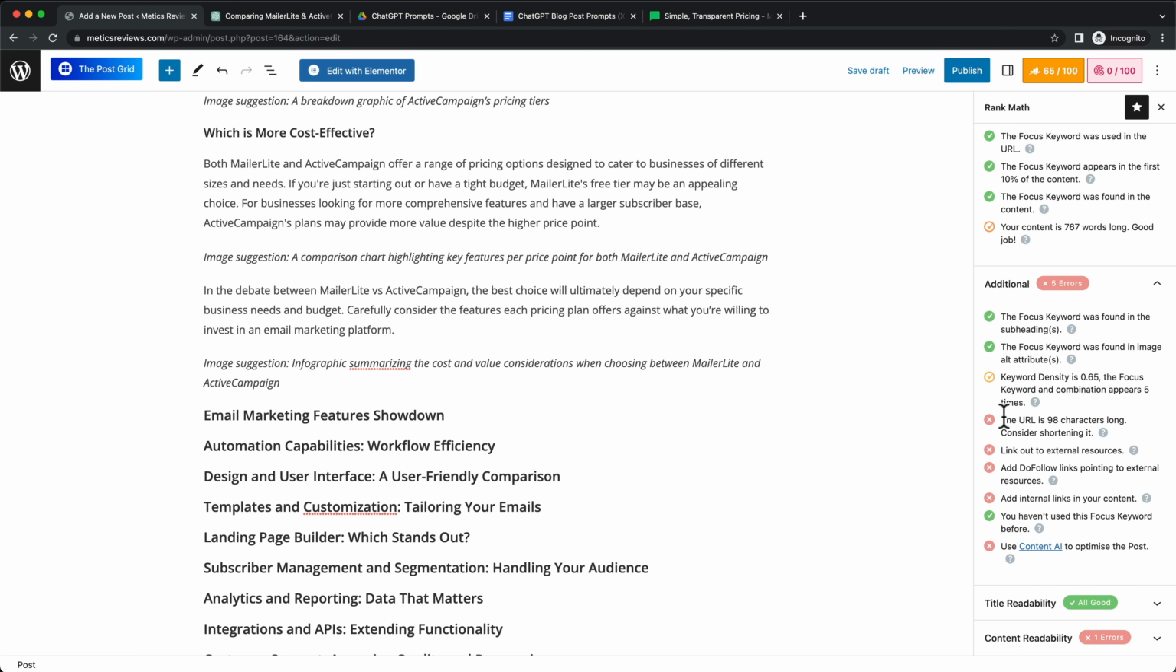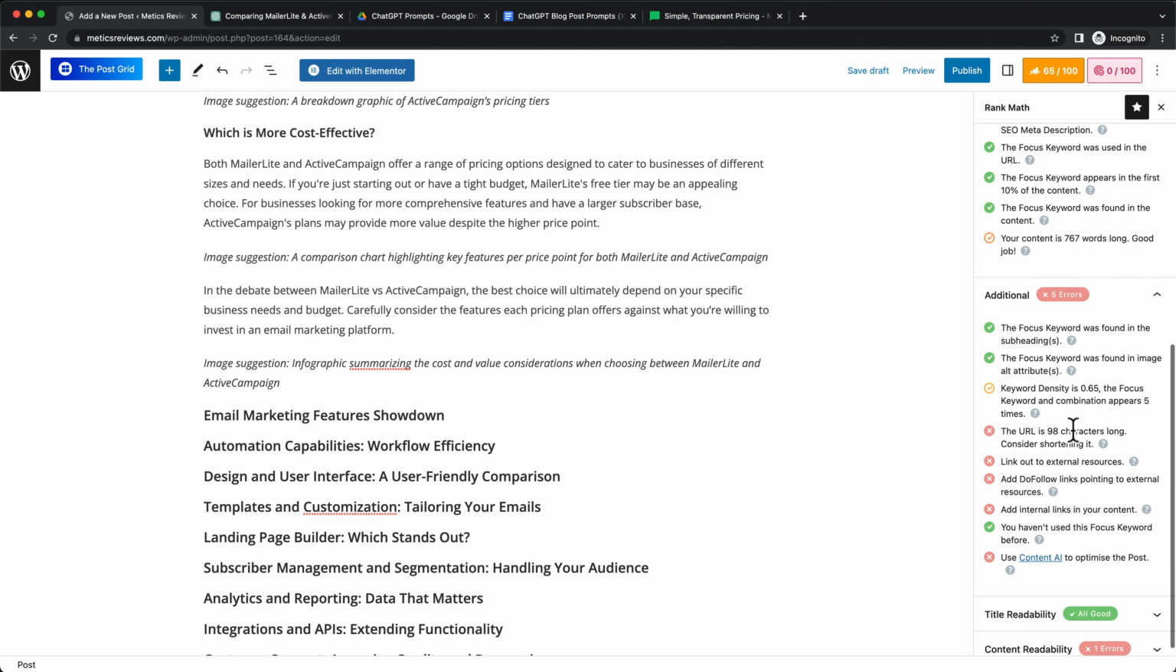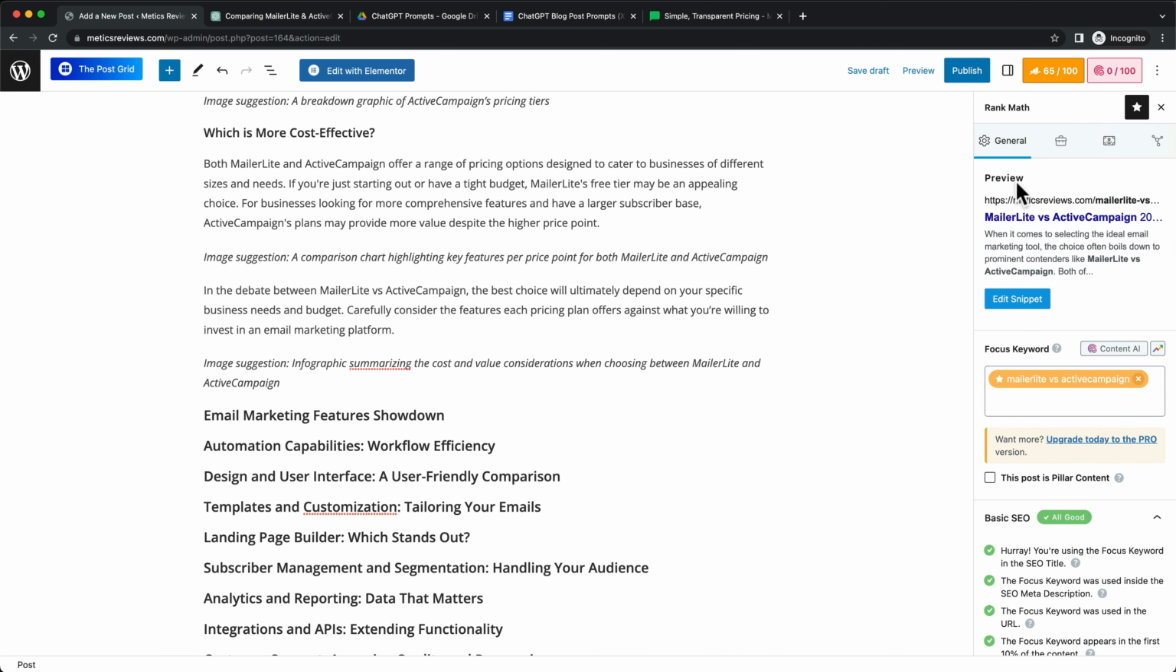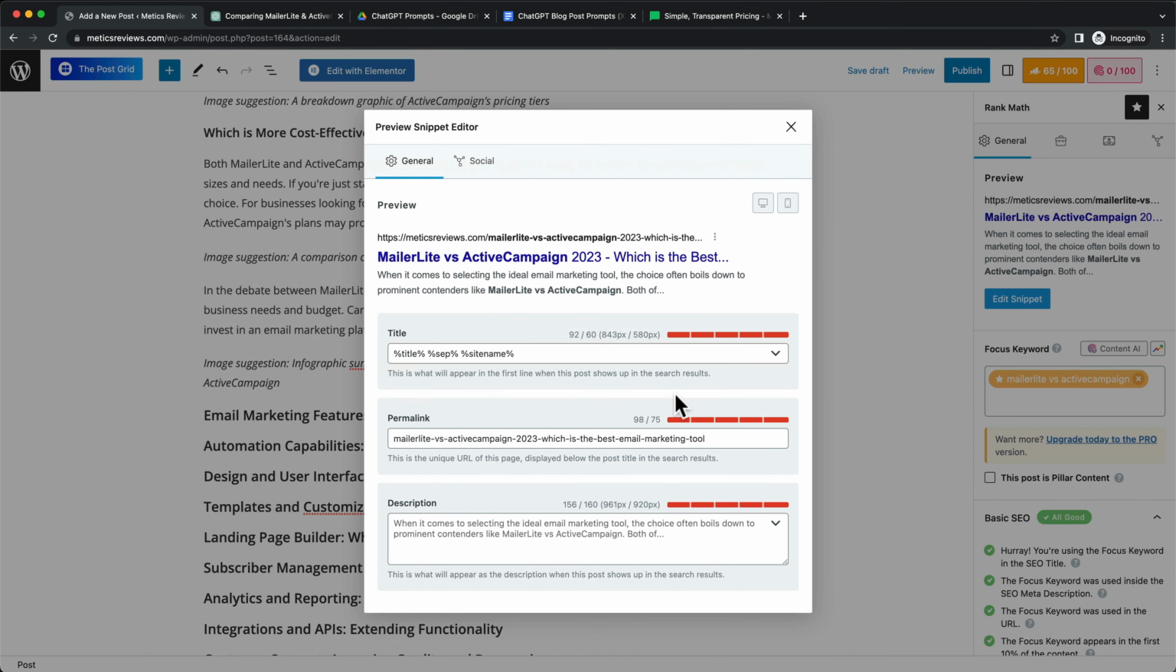Then we can see the URL is 98 characters long. So that's definitely something we want to fix. So let's scroll up, click on Edit Snippet. And then here we want to make sure we have a nice permalink. So as you can see here, MailerLite versus Active Campaign 2023. And this is far too long.